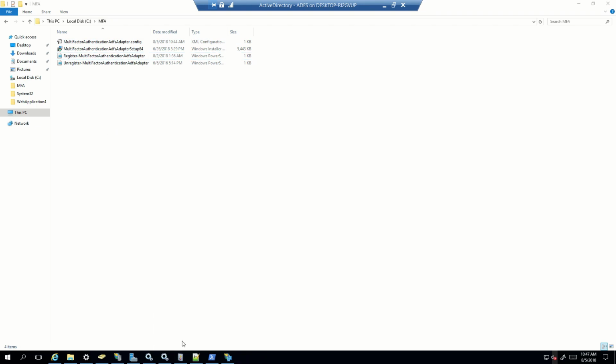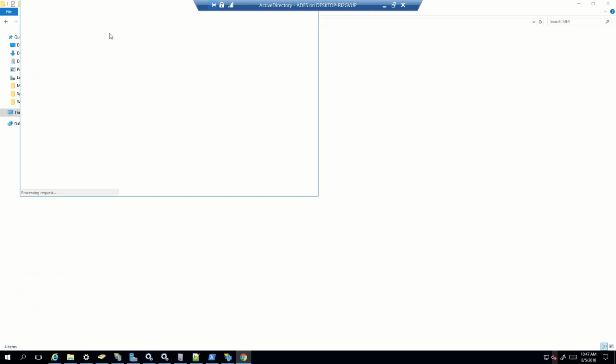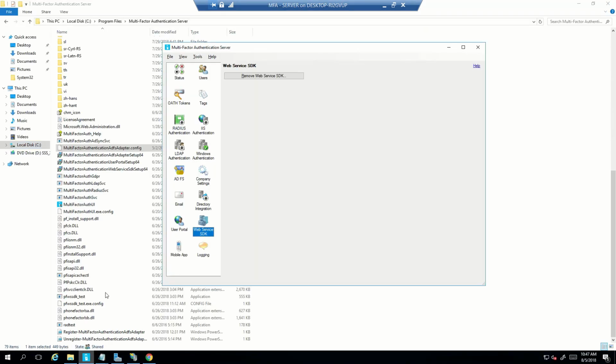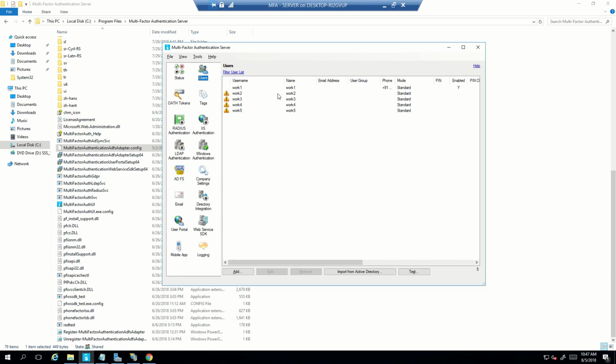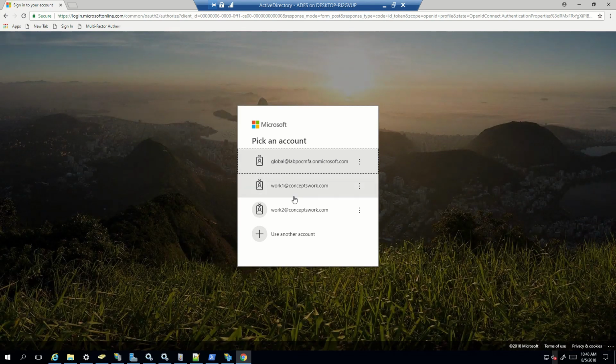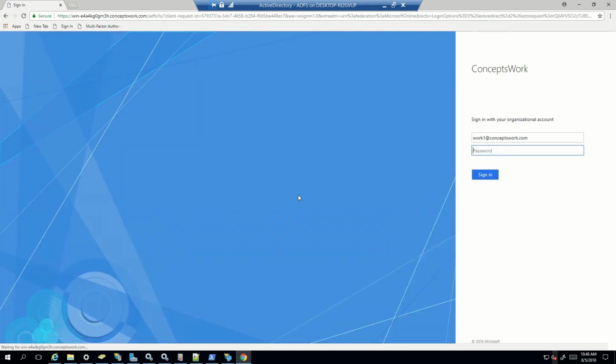Now what I will do is launch a browser and try to sign in with the account which is currently enabled for MFA. That is something which you can check from your MFA server itself. So if I go back here and click on Users, this is the account which is currently enabled. So I'll sign in on a browser to portal.office.com, and then sign in with my account, which is work1@conceptswork.com. This is something which is actually configured for MFA.